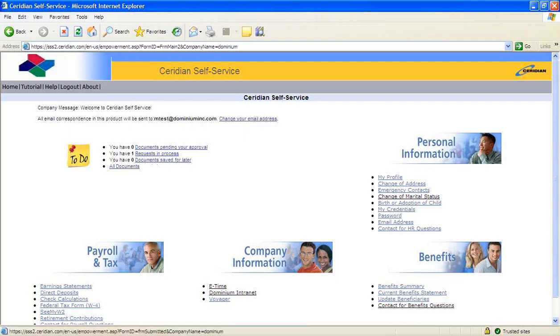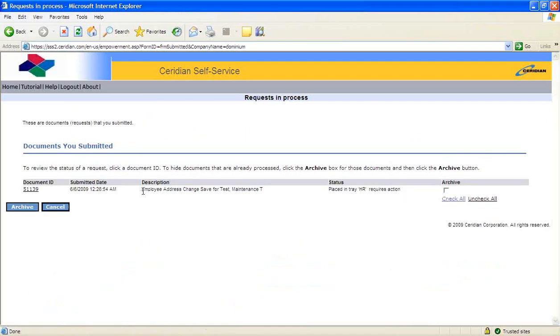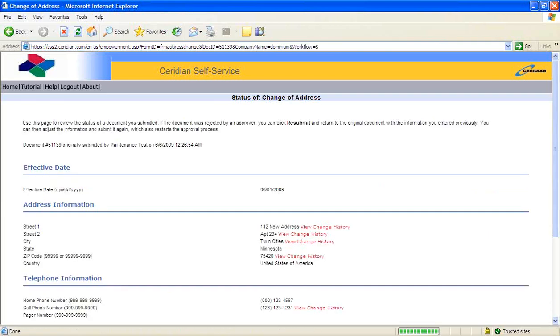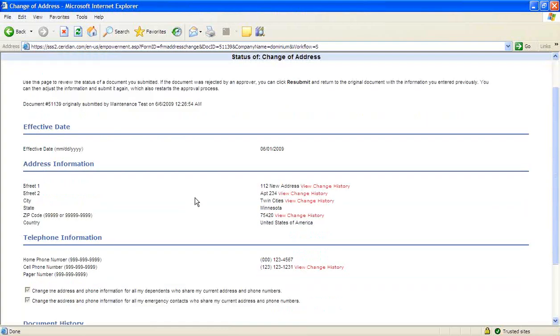So if I click this link, just to show you, a brief description is listed here, and it says employee address change for, and it lists the employee's name. So this actually shows that address request that we just submitted for the maintenance tech. If you click on the document ID, this will just give a summary of what was submitted.